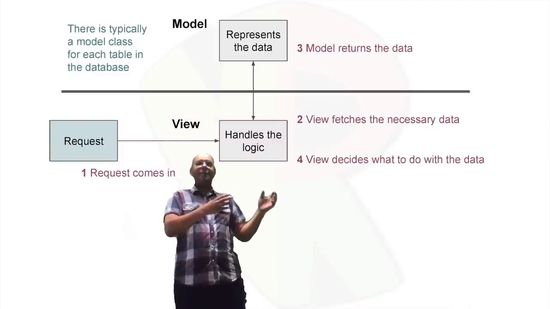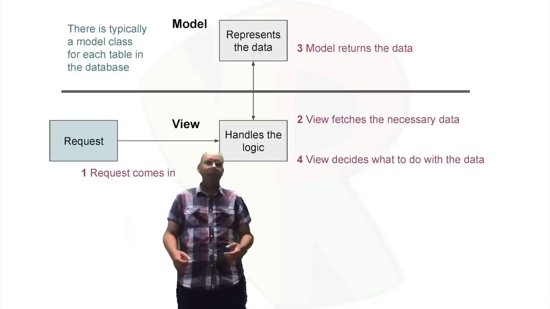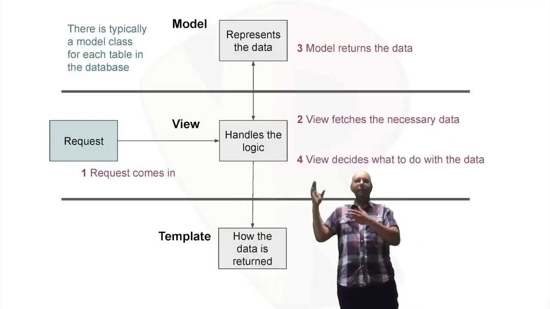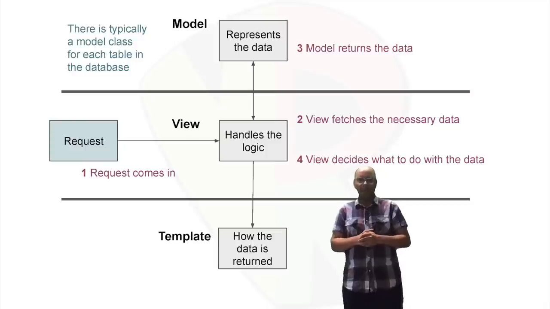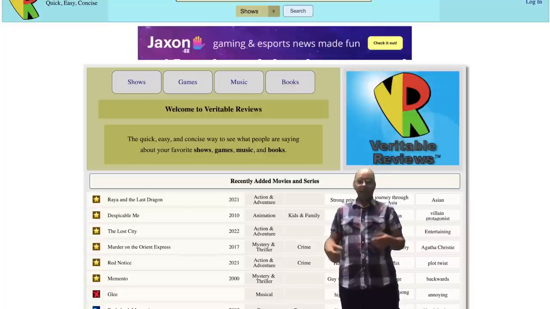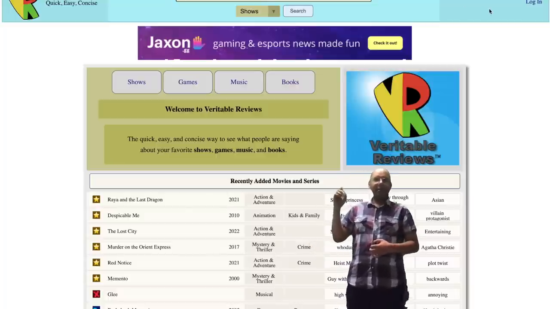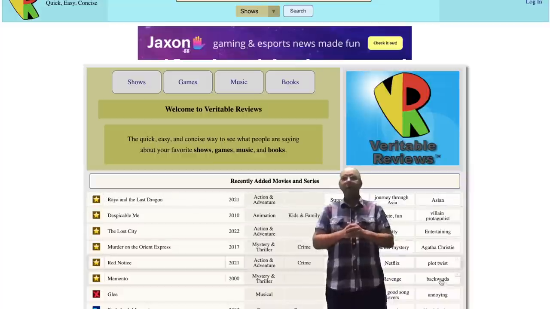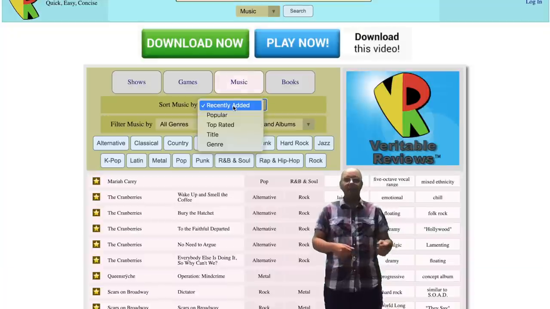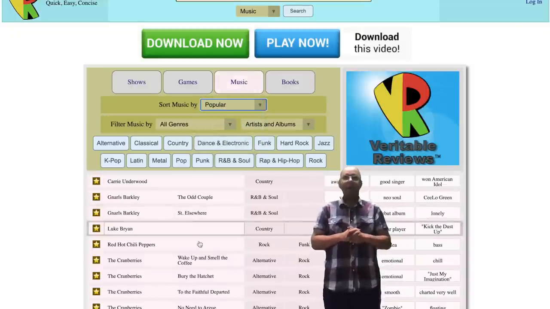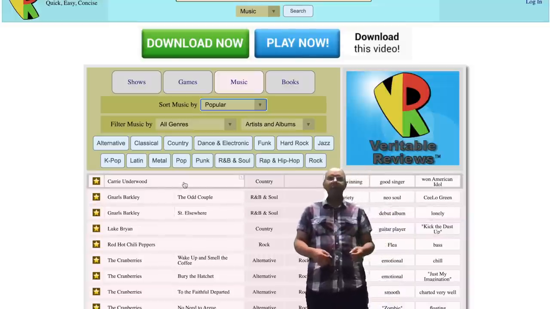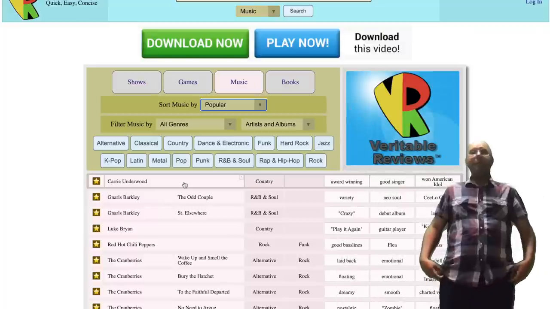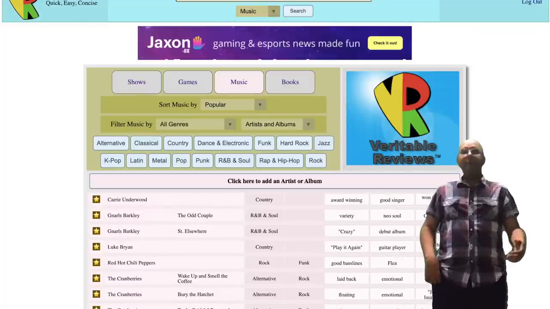The view then gets the data from the model and applies the appropriate logic to find out what needs to be returned. The view then passes the results of its work as parameters into a template. Templates represent the pieces that take up space on a page. The view fills in parameters that help the template decide what to show. So at Veritable Reviews, we've got a template for searching and a template for logging in, and another template holds all of the reviews. If I go to music and sort by popular, the view has decided to fetch popular artists and albums from the music model and return the results to the reviews template, where there's a loop to display each model. Going even further, each of these reviews loads another template for details when it's expanded.